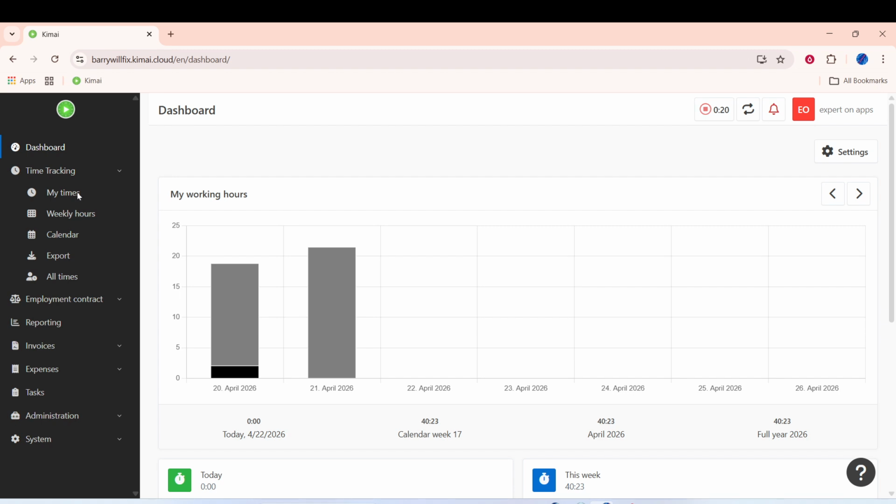It's designed to answer the most common questions at a glance, like how many hours you've recorded today, how the current week is shaping up, and how your month or year compares.